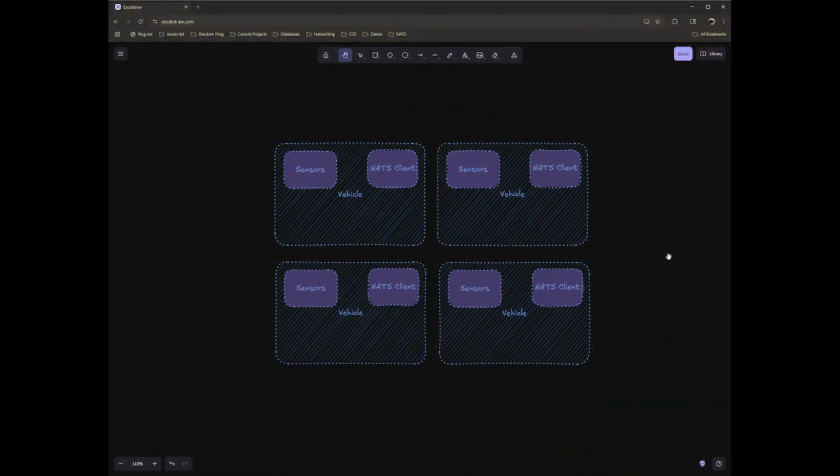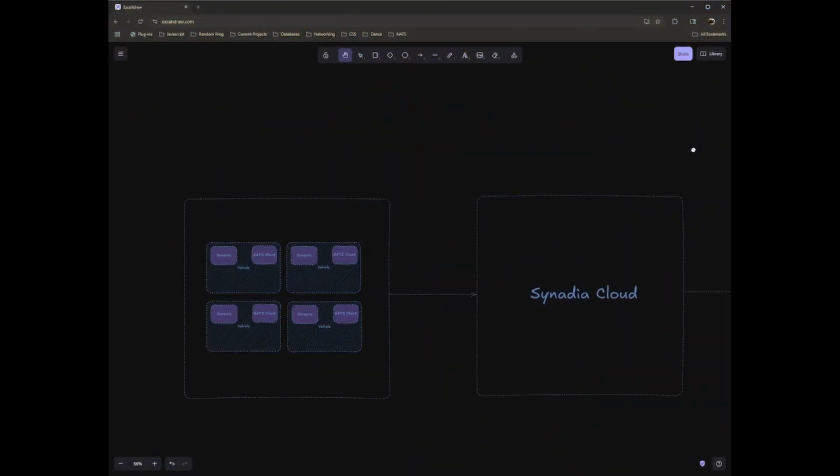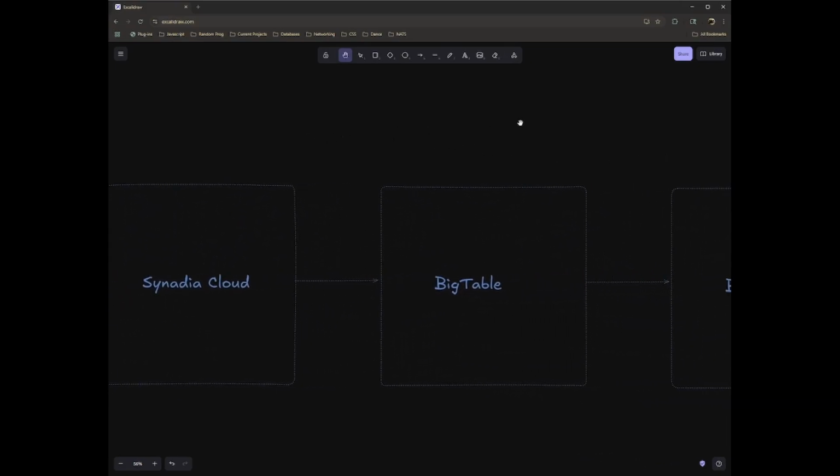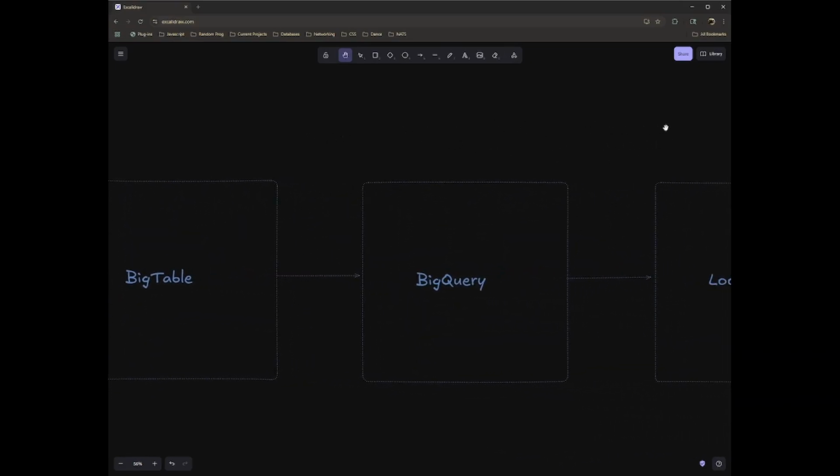So for this demo, we're going to have 4 cars. They're going to send sensor data through the NATS client up to the cloud again. Then Synadia Cloud is going to send this data into Bigtable. We're going to use a change stream to send this to BigQuery, and then we're going to use a specific view and then pull that data into Looker Studio.